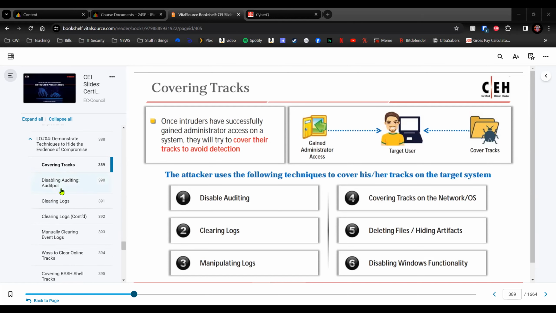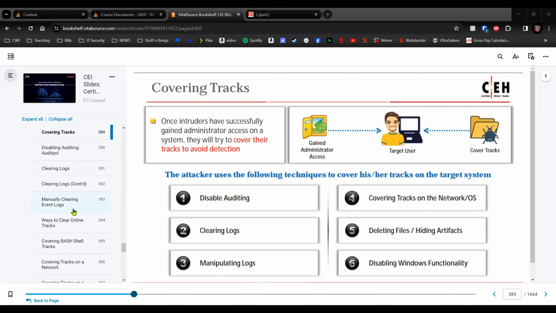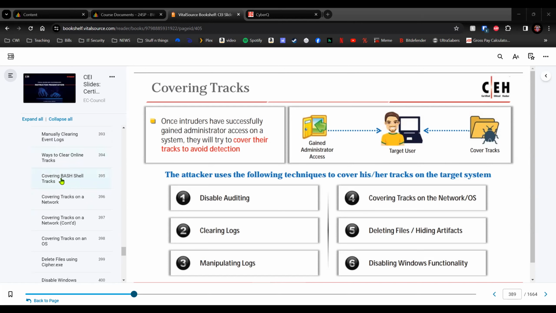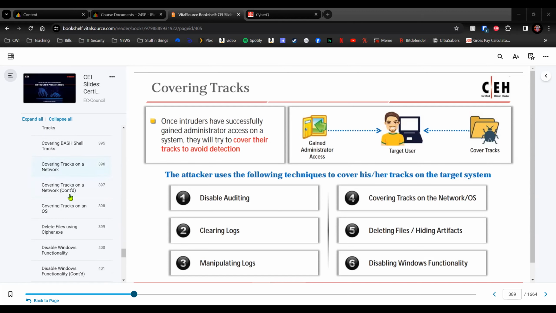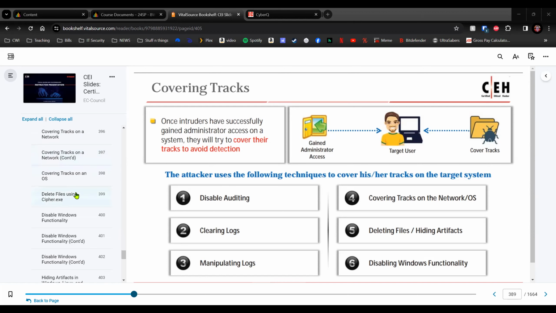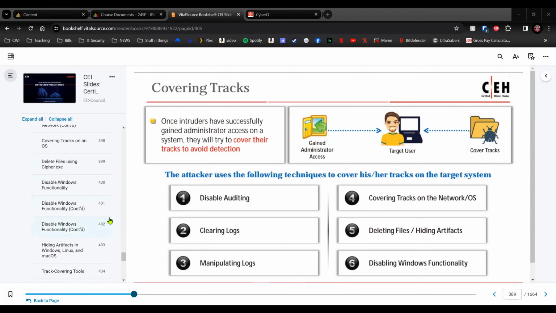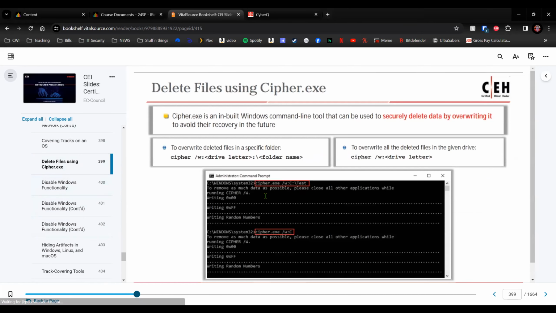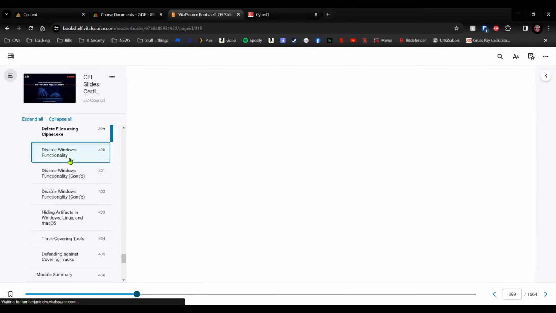Okay, so I'm just going to show you these different options. So disabling auditing, clear your logs. You see a couple pages here. Manually clearing event logs. Well, you can do that on a server, but if you have a whole bunch of machines, it can get very tiring. There's different ways to clear your online tracks, covering bash shell tracks, tracks on the network, tracks on an operating system. This is a program that you can use to delete files with. It's Cipher.exe. You can disable different Windows functionalities.